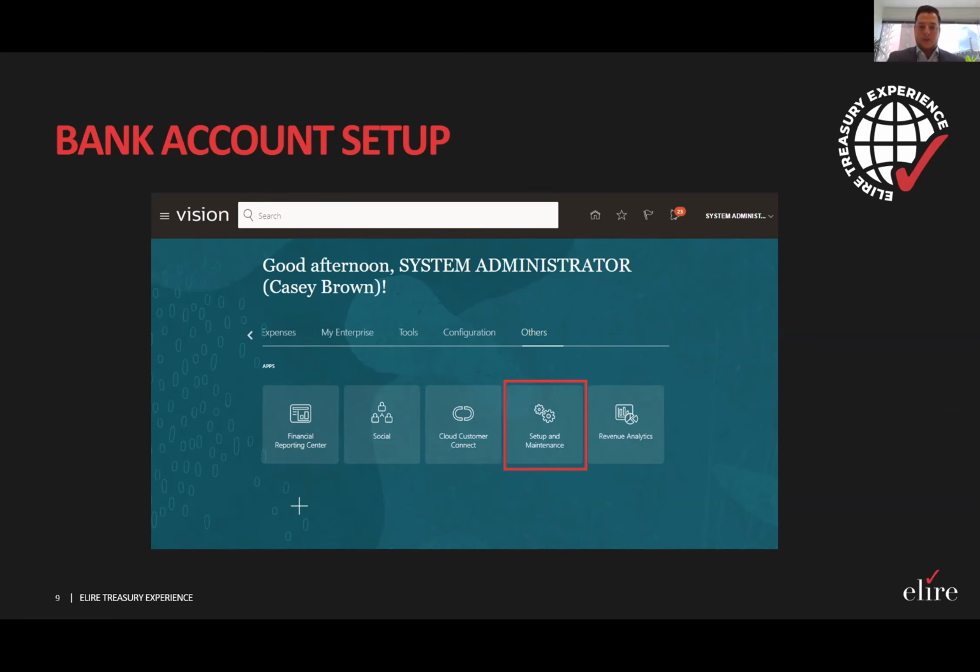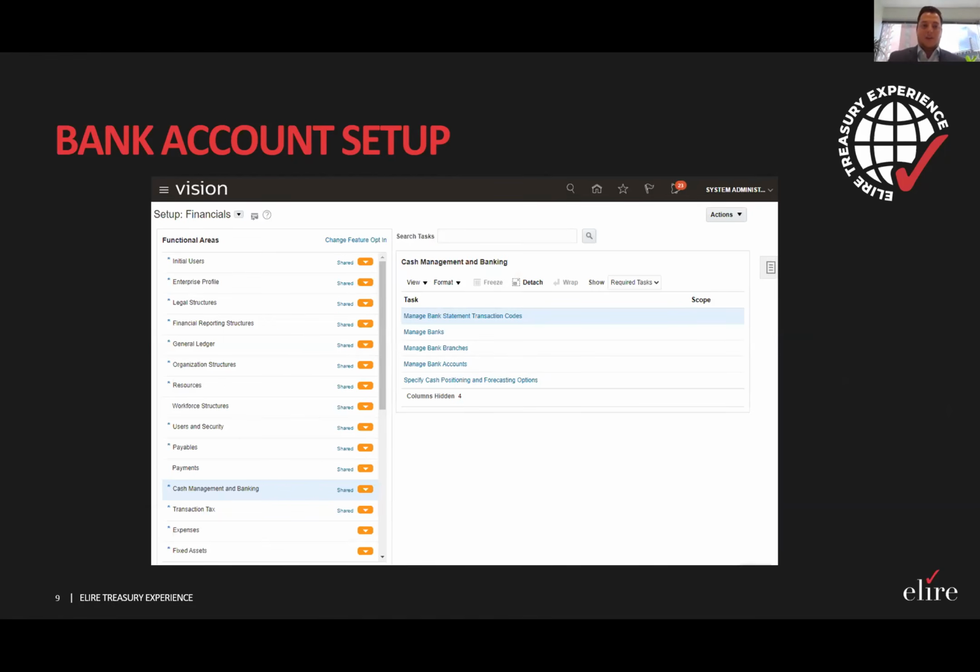So if we drill into the setup and maintenance icon, what it provides us are the different subject areas that we can conduct various forms of configuration. So here we'll highlight our setup as financial, since we're talking about cash management, and then we find our functional area within cash management and banking. What this provides us is a list of required tasks that are needed to set up the configuration in order to get cash management up and running.